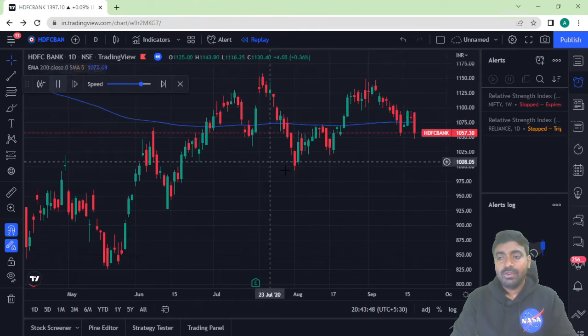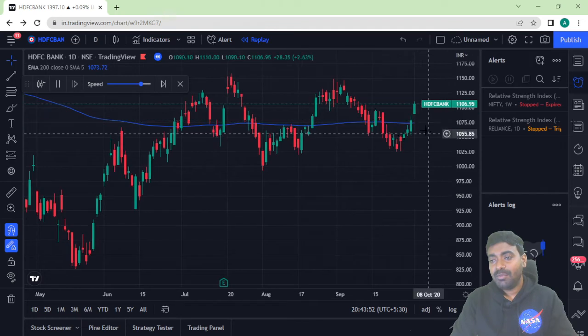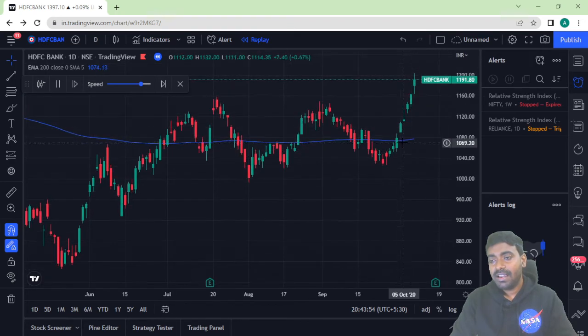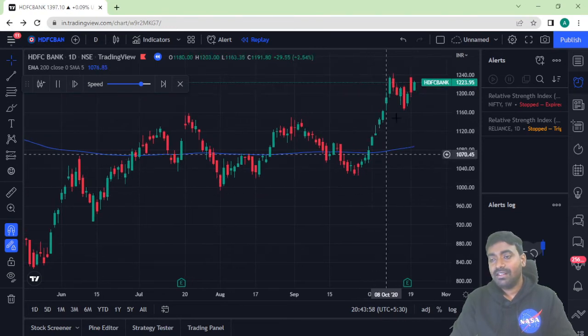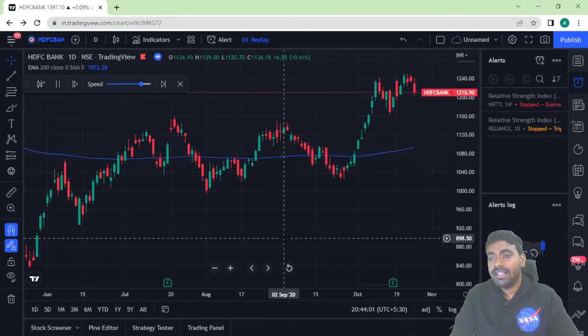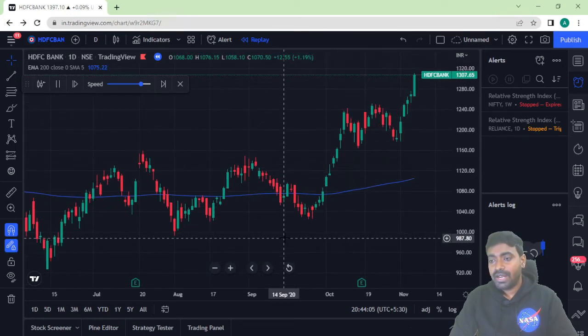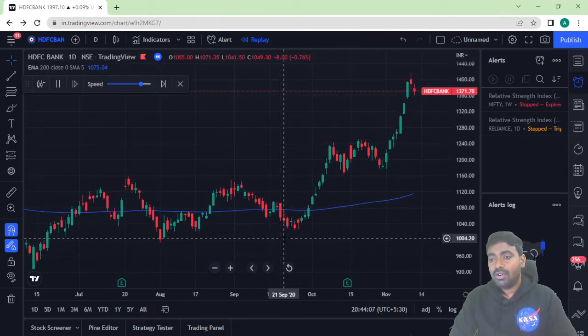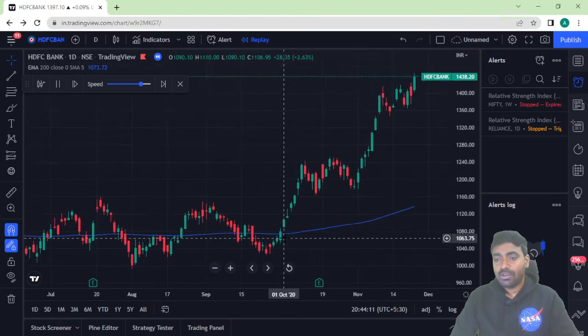So you can see this area here. Take the example, right now my moving average price is at this level and HDFC Bank fell below that. I purchased the stock at this level. Right now my stock is increasing a lot. I took a position at around 1080, but right now the stock is trading at around 1350 or 1400, and there is a huge profit.